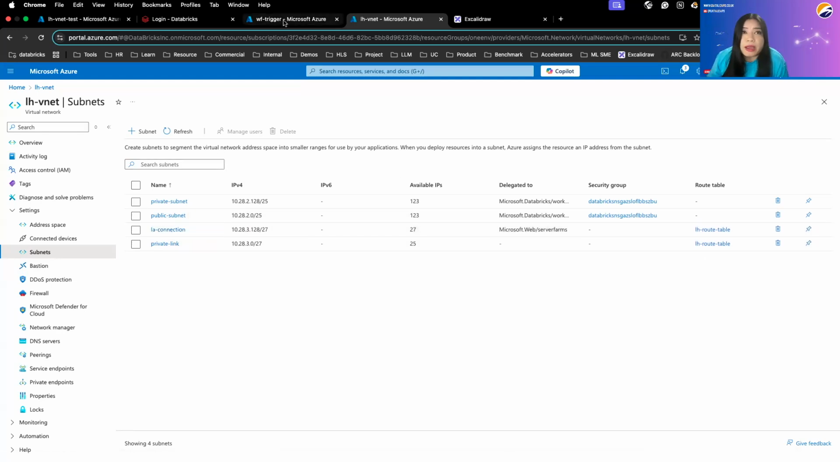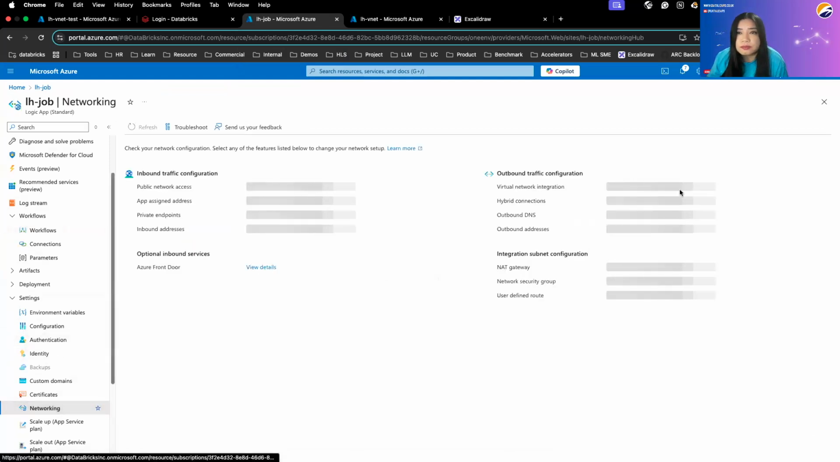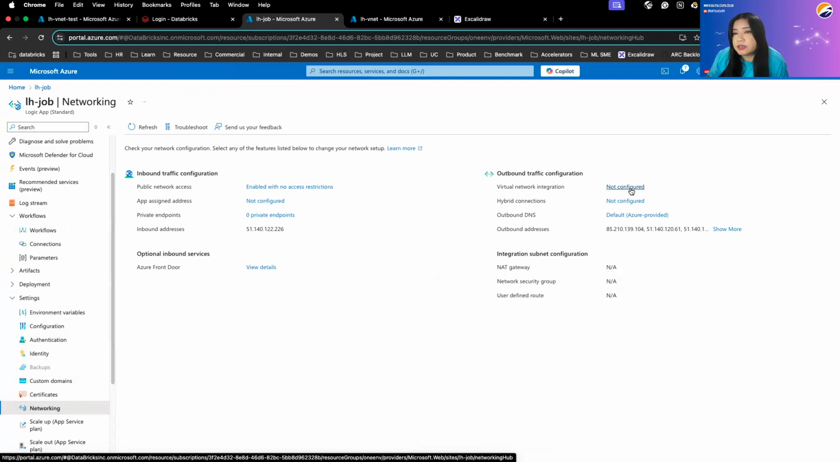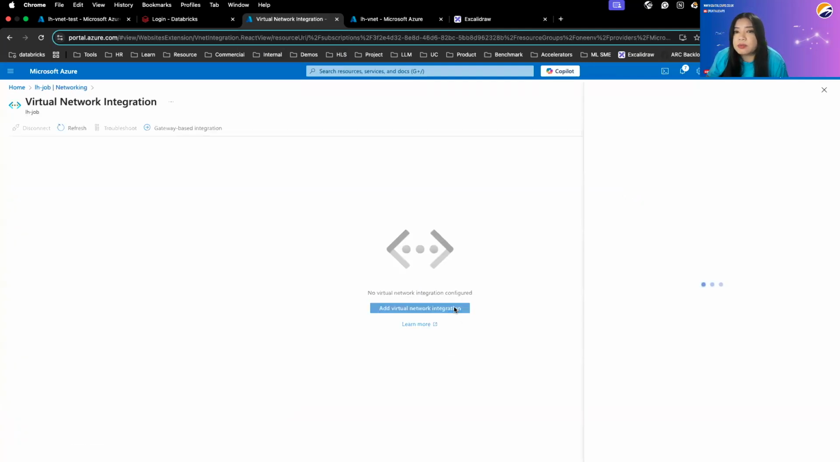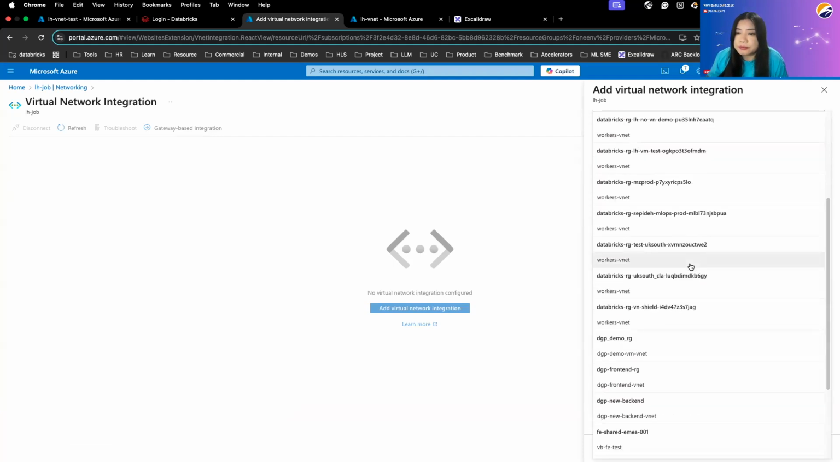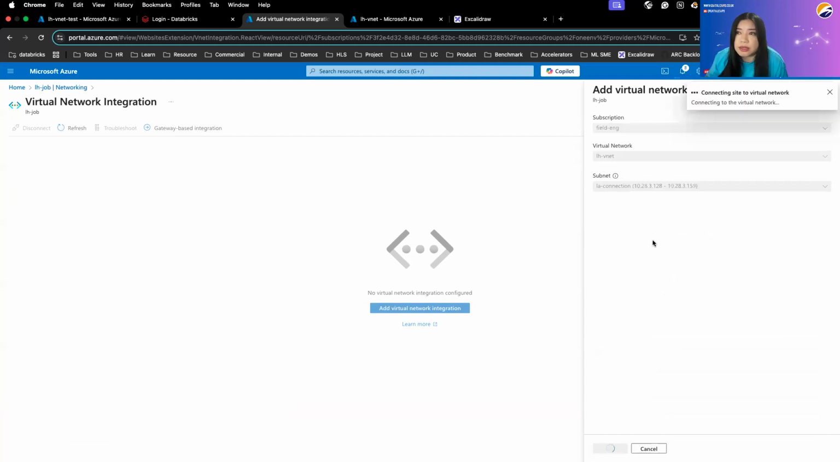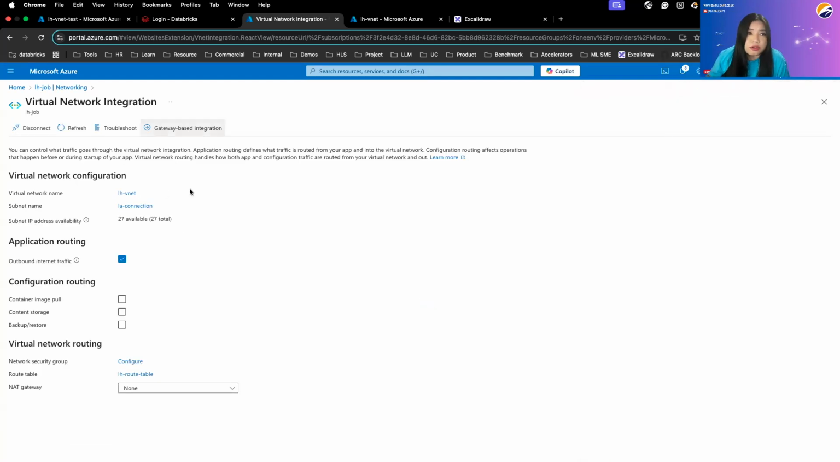And now if we go back to the Logic Apps and we go to the networking, in the virtual network integration, you'll be able to set up the virtual network. You need to choose your VNet, and you need to choose the additional subnet that you set up, connect. So now the connection is done. You can see that it's connected to the LA connection subnet in my VNet, and it also has the route table set up.